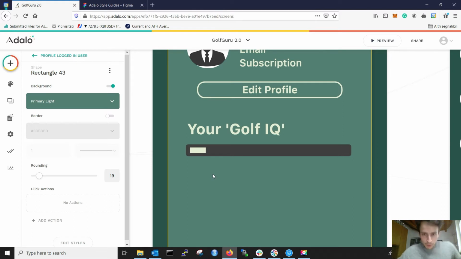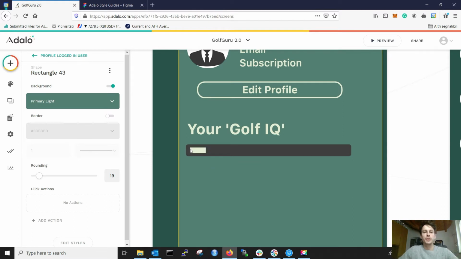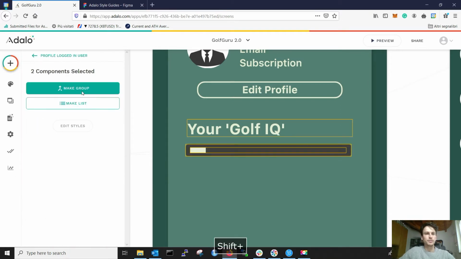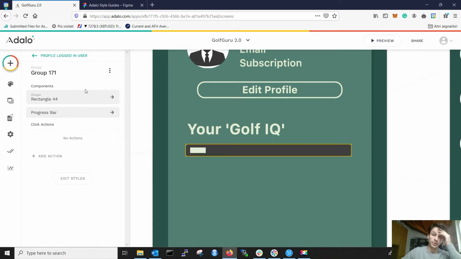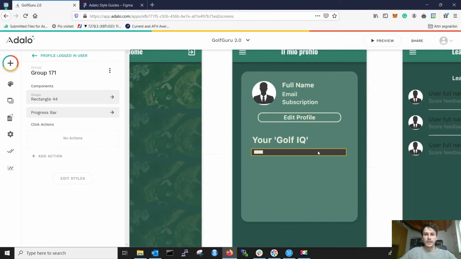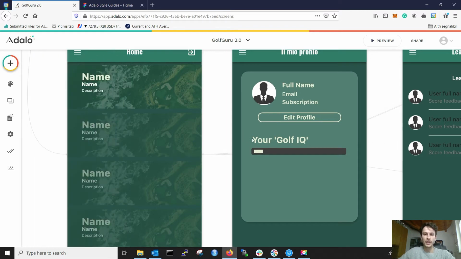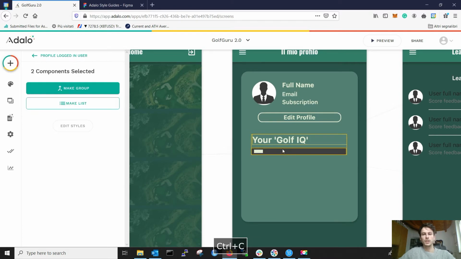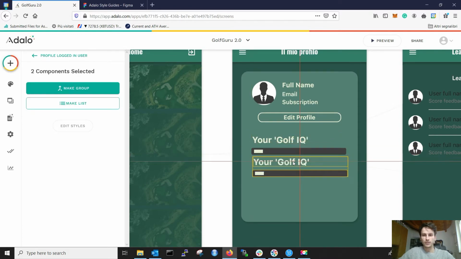Good. Now we want to copy this. First, we want to make a group out of it. So we will treat this as a single object. And great. Now we can copy this. 1 and 2. I pasted it, and now we can do the second one. This should be in line, right?